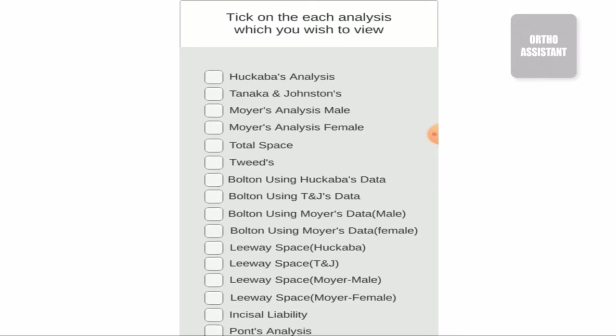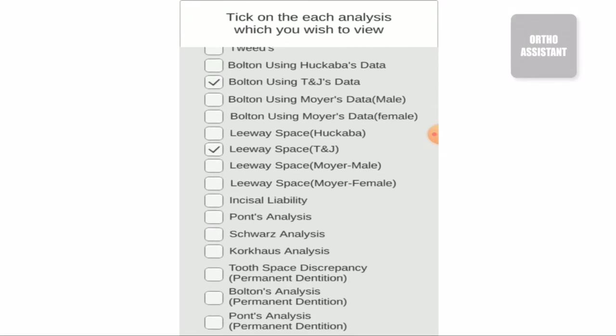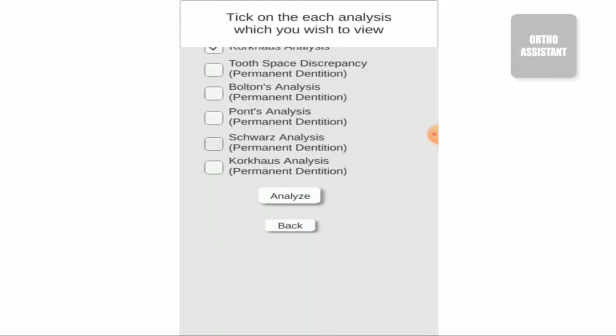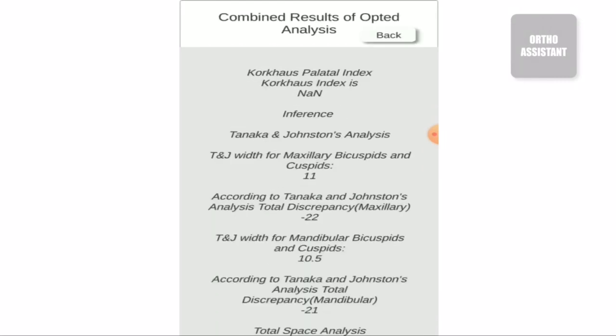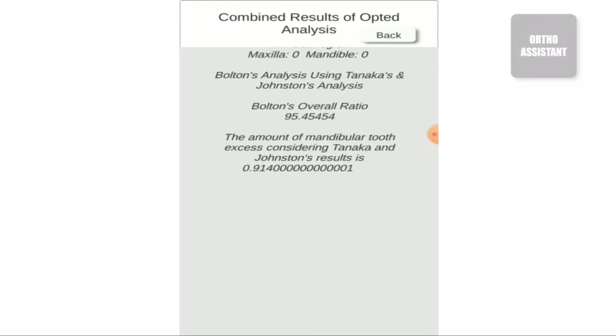Suppose I have done Tanaka Johnson, I have done total space, I have done Boltons. Boltons cannot be done because we did the Tanaka Johnson. We have to click Boltons using TNJ. Leeway space according to Tanaka Johnson. Schwartz analysis, Korkhaus analysis, like that. And now analyze. All the results will be displayed in a single page. You can take a screenshot of it.